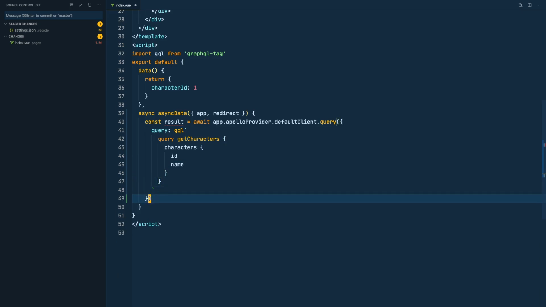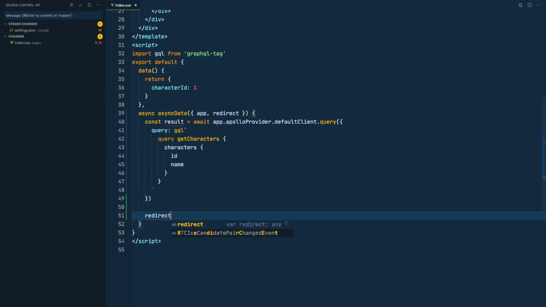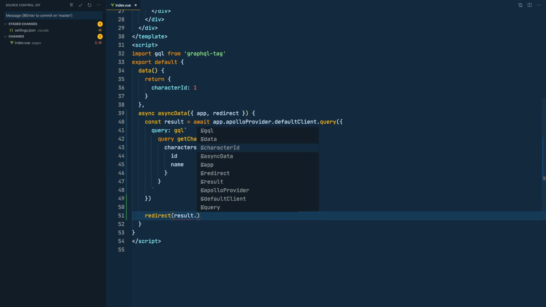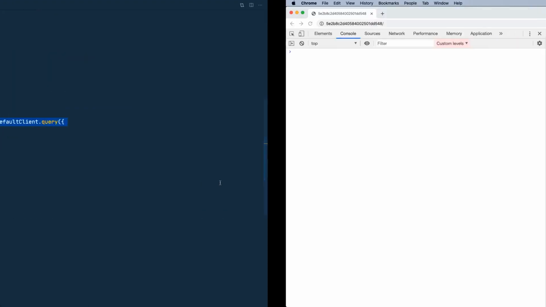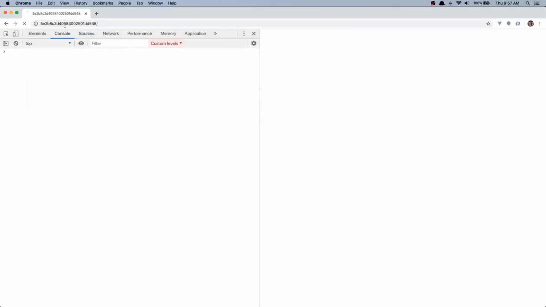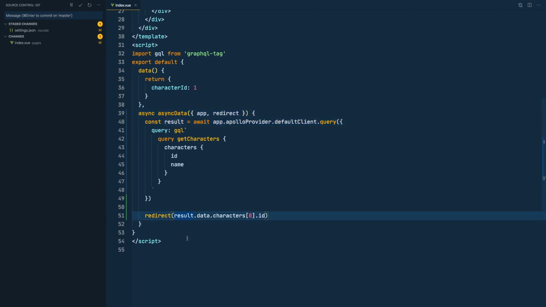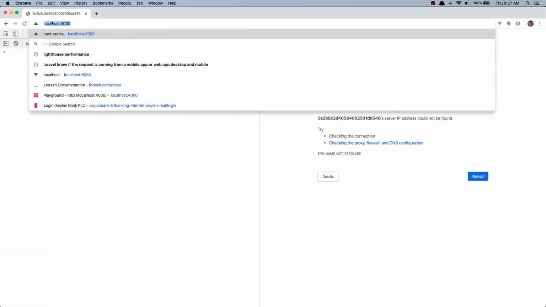Right, so once we get the results, we can simply do redirect, result.data.characters, the first element and the ID. Note that now all of this happens in the server. Okay, so now let's refresh and see. Oops, we have to put a slash at the front for that. And let's go to localhost 3000 again.